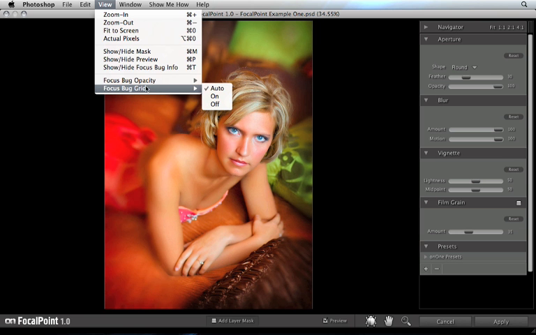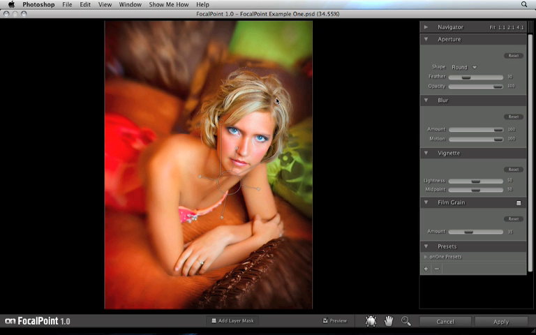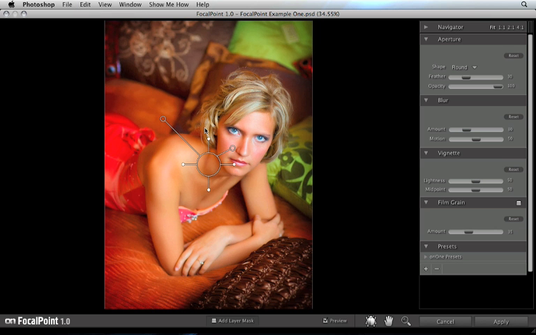The last option is the focus bug grid control. Normally it's on auto. In auto mode, the grid will appear automatically whenever you adjust the focus bug. You can also select on all the time or off all the time. If you want to reset the focus bug to its original position, you can do that by going to Edit and Reset All. This will reset all the options.